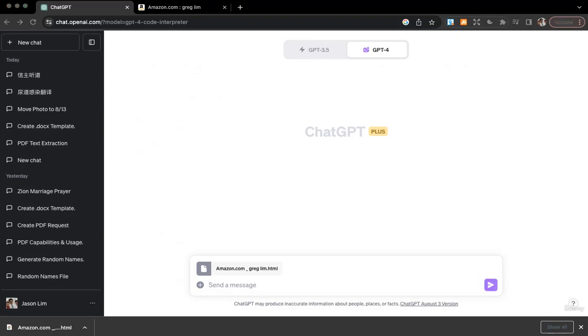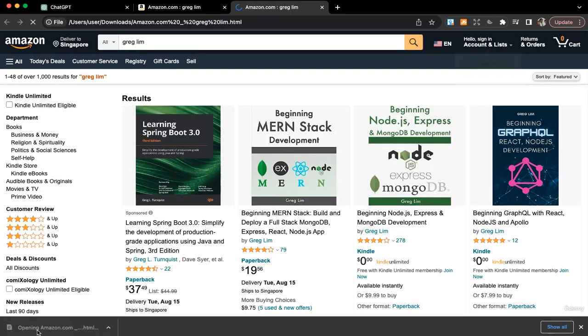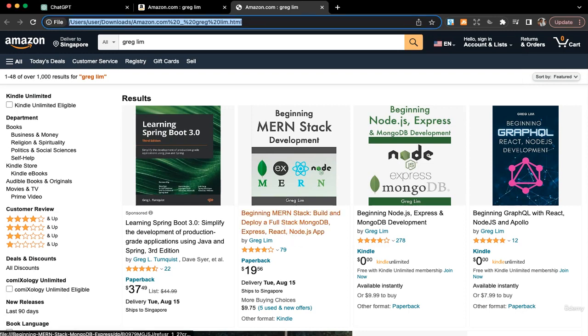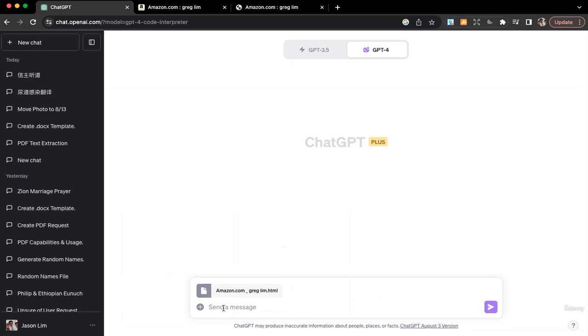If you're interested in how this file looks, you can just click on it. I've opened this file in my browser. So let's say the first thing that we want to extract is the product name over here, and then the price. So I'll go to the code interpreter and say something like: from the HTML file, extract the product name and price.